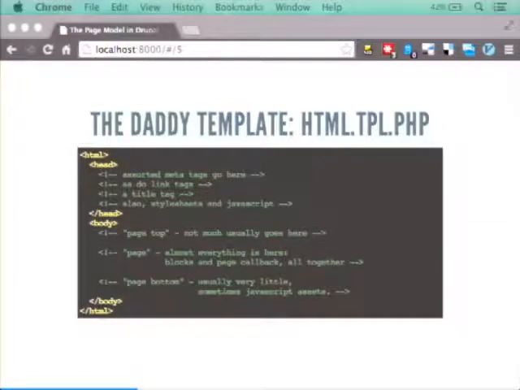Overlay used to inject its markup into this page top space. And page bottom, again, very little is usually put into there. It's not something which most systems usually interact with. We sometimes put JavaScript assets down there. Ideally, we should always put JavaScript assets down there.